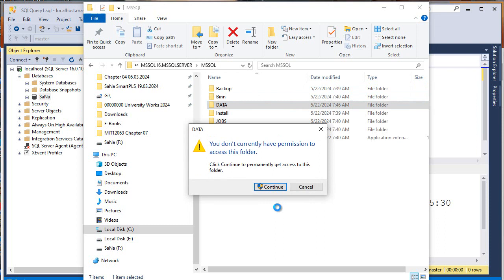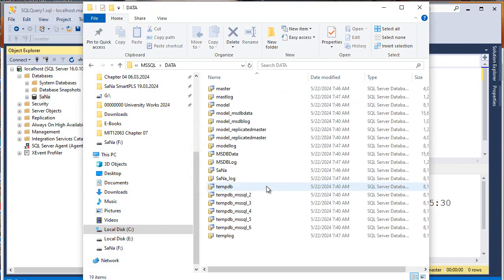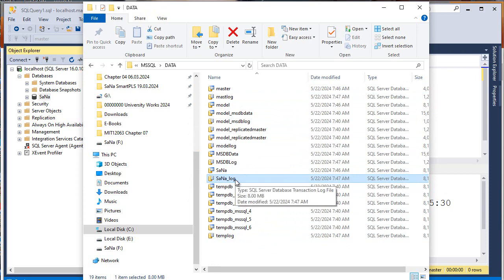SQL data. Ask for permission. Here you see the database that we created, SANA. These others are the already available databases. These are system databases. So this is the one we created. When you create a database, it creates a log file also. We will learn about this while we create databases and objects.